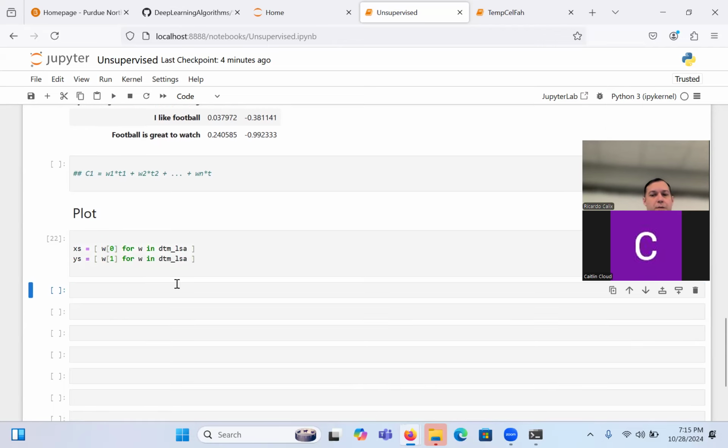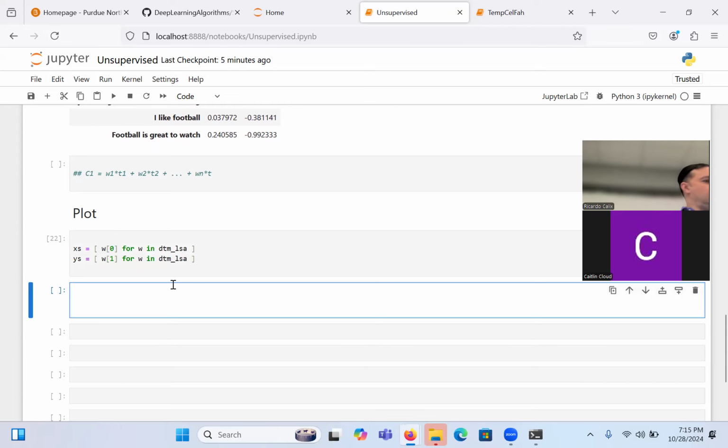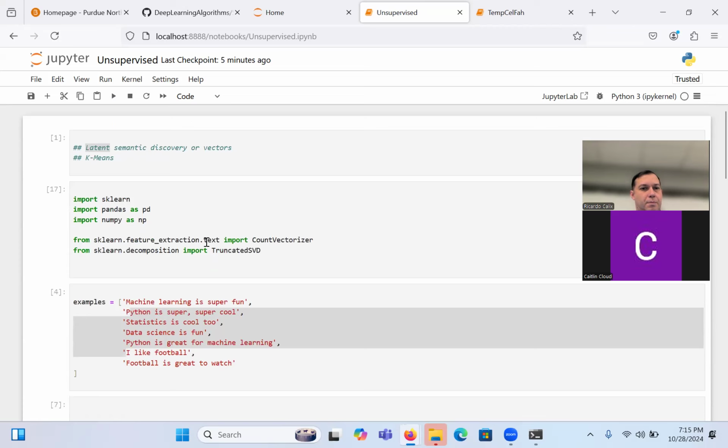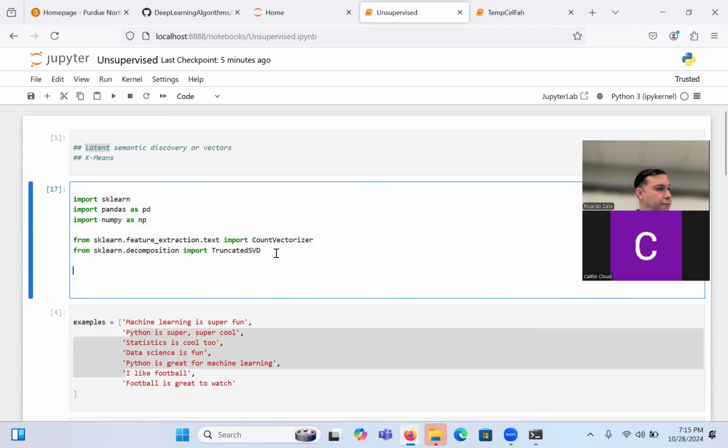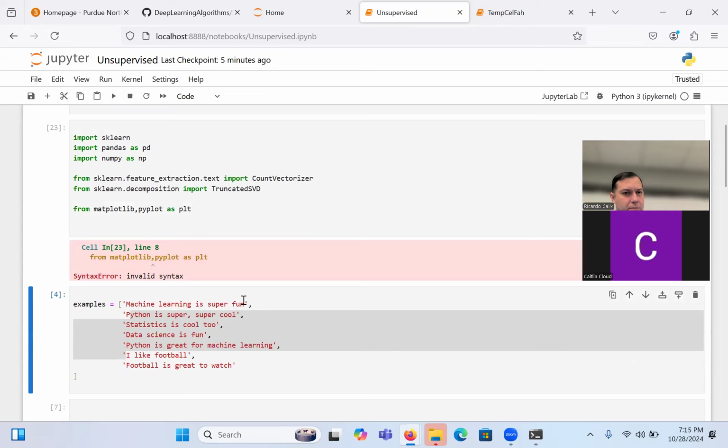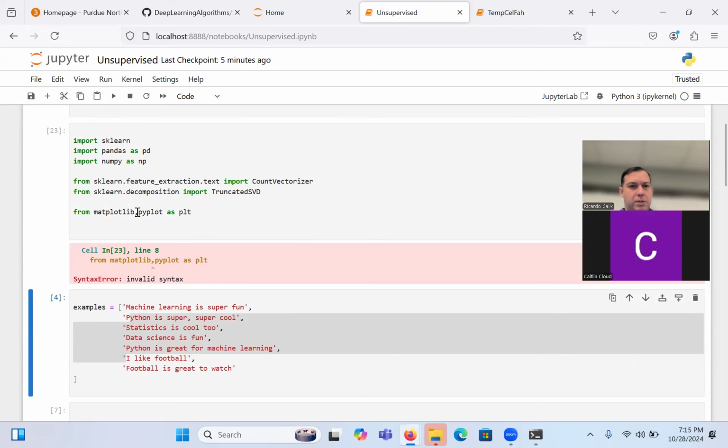Okay, perfect. Now I'm going to create, I should have matplotlib here. So I'm just going to say from matplotlib.pyplot as PLT. Okay, let's see. Hopefully that's it.